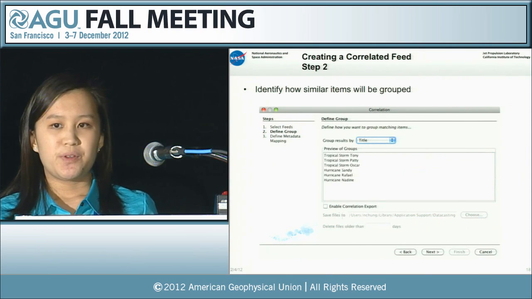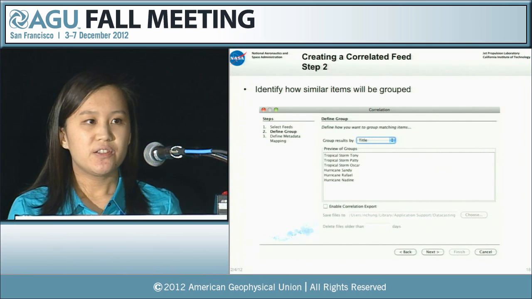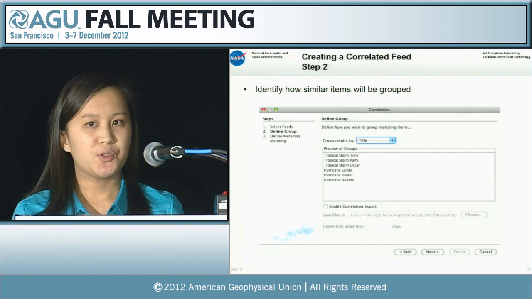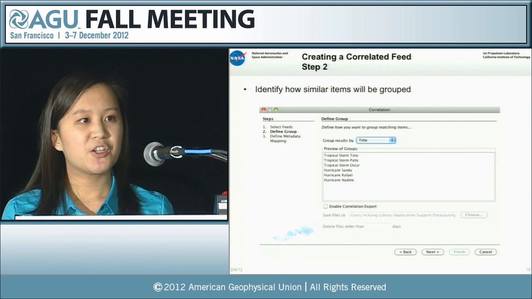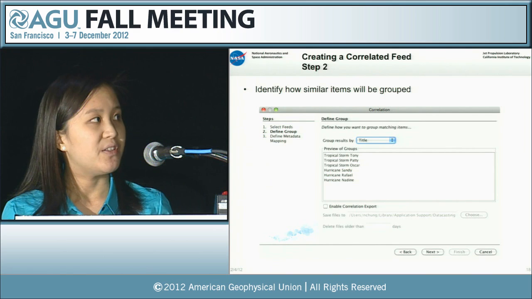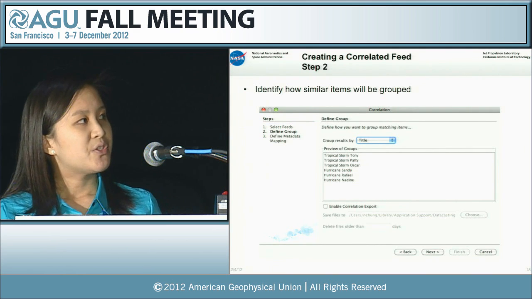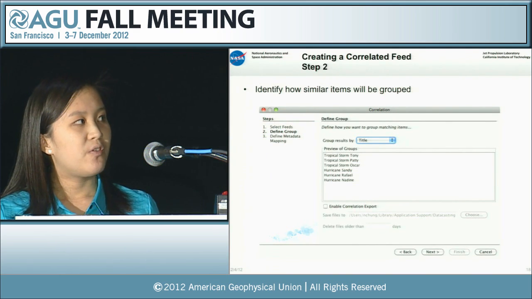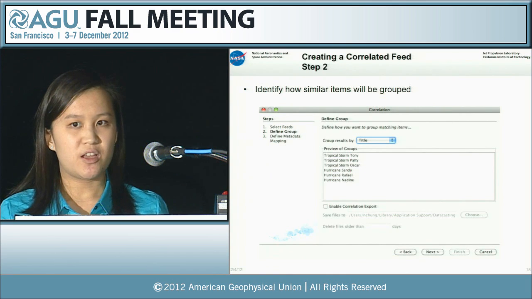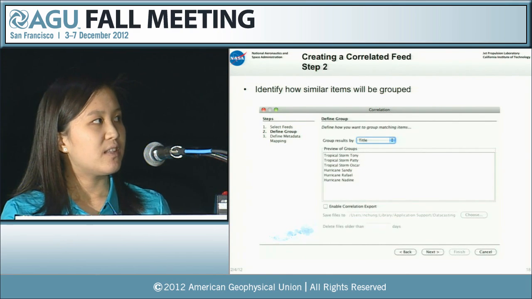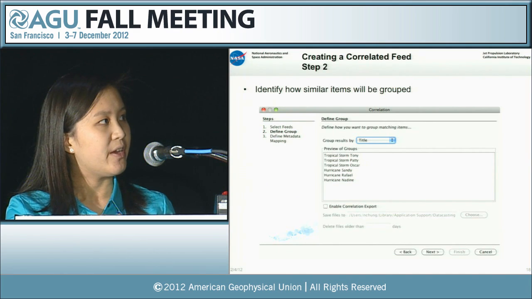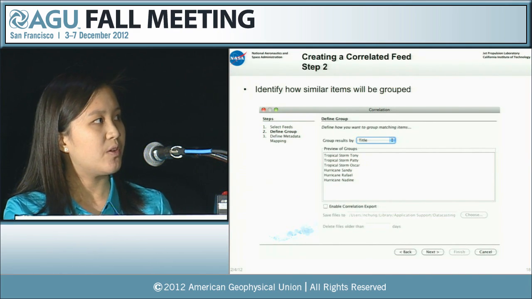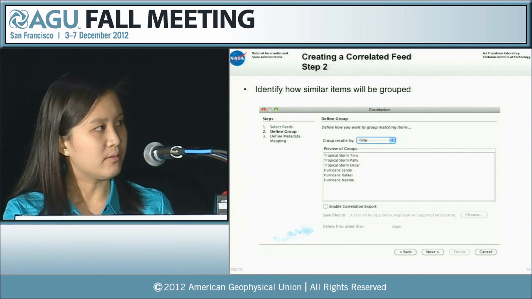The second step is, since we want these data and information grouped by the storm name, we have to identify how we want to categorize them. Since the storm name is available in the title of each item, we've selected group results by title right here. Then what you see is a preview of the recent storms in the North Atlantic.